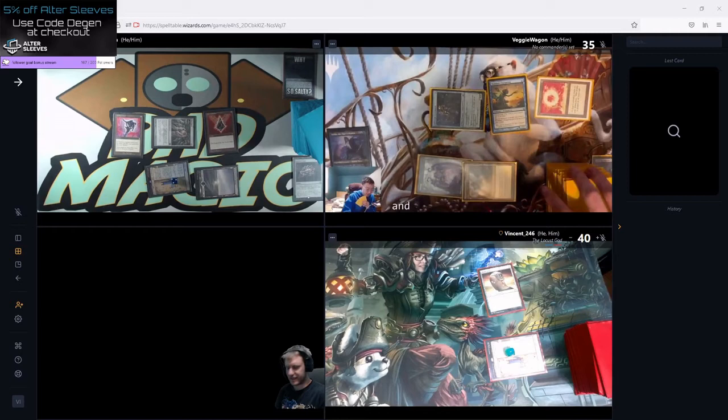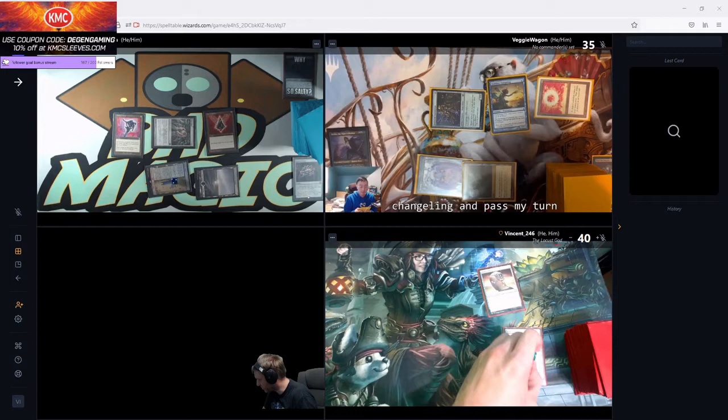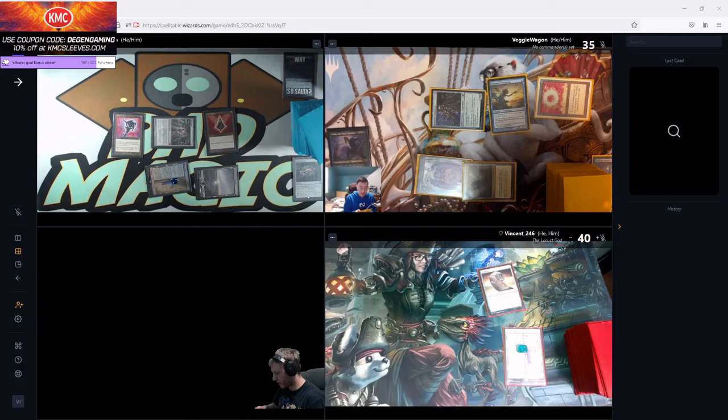Alrighty. Untap, goes to draw, then that goes to level 2. I will play a Fire Bluff Canal, and then pass the turn.